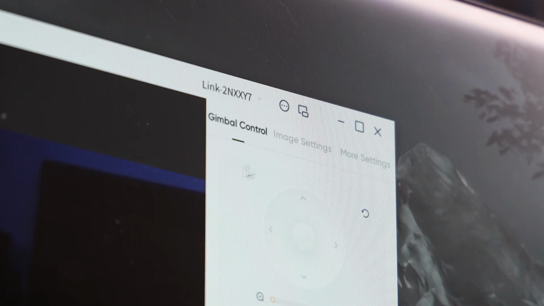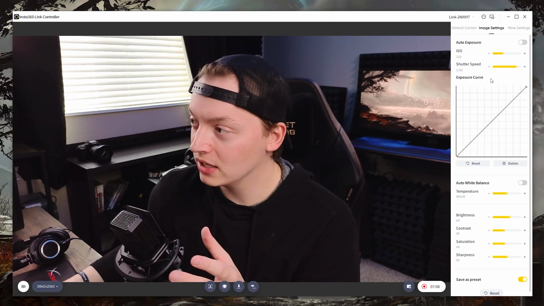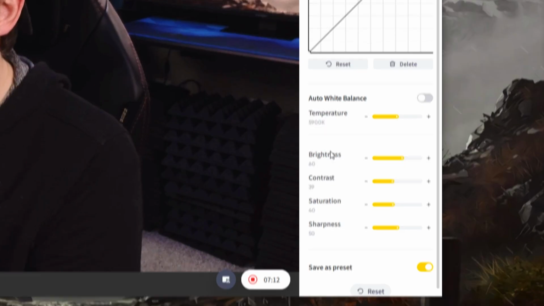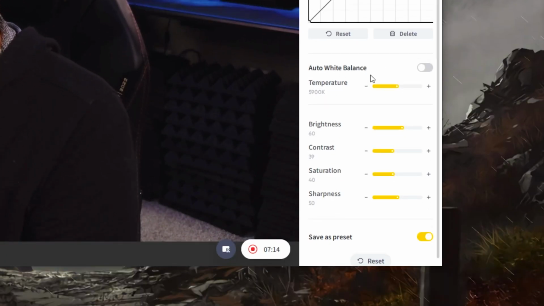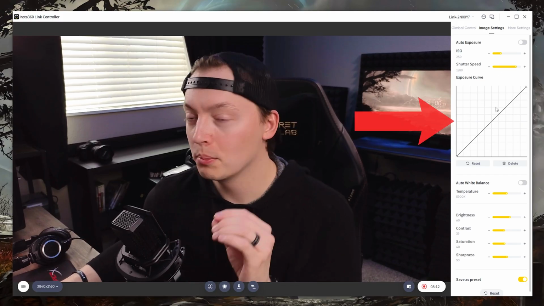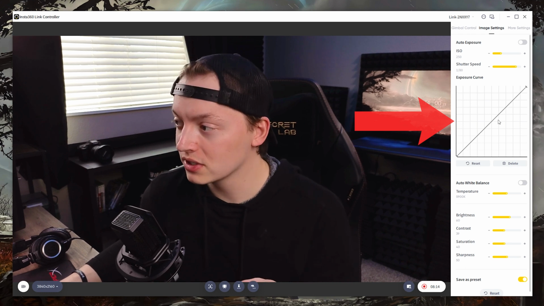But now let's go to the image settings panel. On this panel here is where you can set all your camera settings, your exposures, your tone curve, your white balance, saturation and sharpness. It's all right here. It's fantastically featured, but it's pretty buggy. ISO, fantastic. Shutter speed, fantastic. But the exposure tone curve here, you'll notice, is just completely flat.